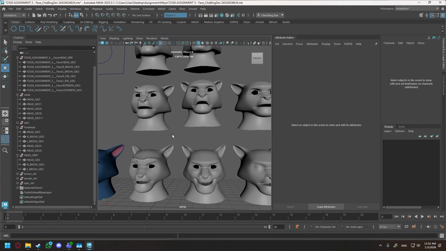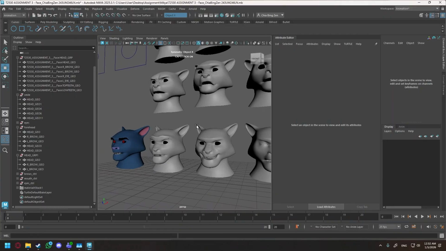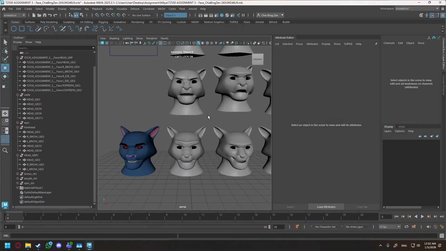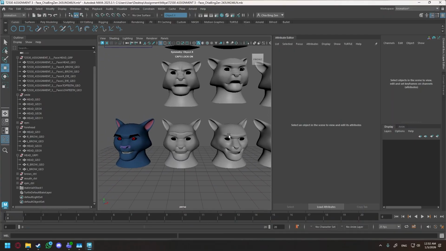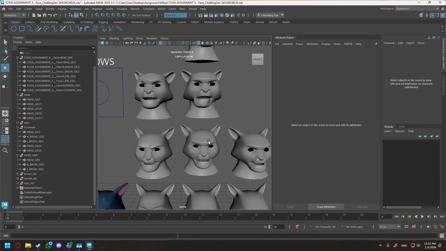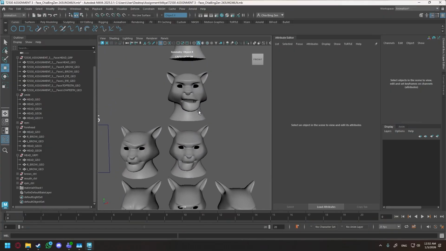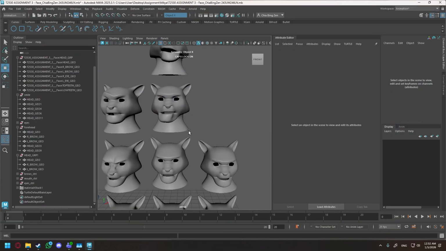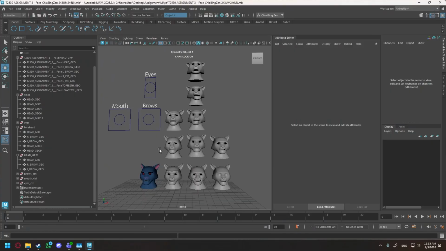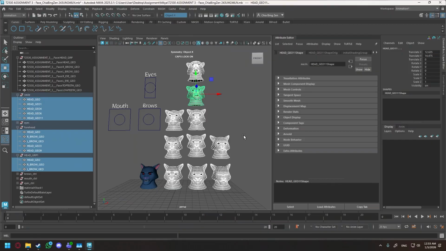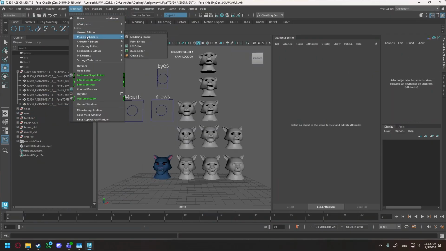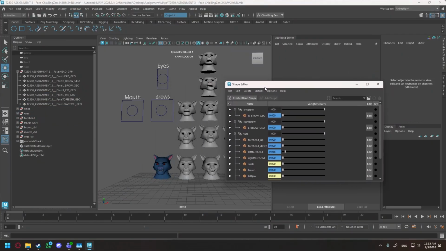First off, you should model all the kinds of expressions that you want. So you would do a smile, a frown, left jaw, right jaw, and a drop jaw. Okay, so after you are done with all these expressions, you open Shape Editor, right?